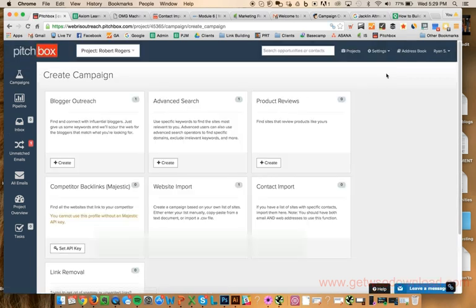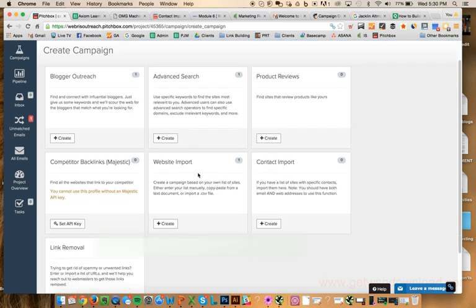You click on new campaign and it gives you all of these opportunities. It actually does prospecting for you, using these three features here, but the prospecting is really weak. It's not nearly as good as having somebody do it manually because you still have to go through and clean the opportunities. So I really don't like it as a prospecting tool. I like it just as an outreach automation tool. So what I like to do is either upload website import or contact import.